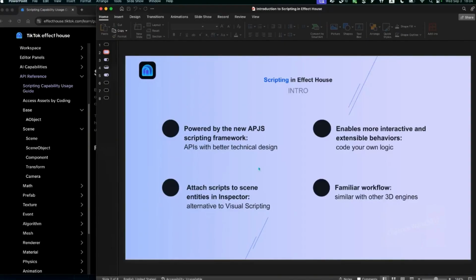Then it also enables more interactive and extensive behaviors, because you can code your own logic. And as we know, coding is limitless, right? So we can write our own code, write our own algorithms, and pack our logic into utility classes, then import them and make reusable code. It also has more readability than the graph. And we can attach the scripts to scene entities in the inspector.